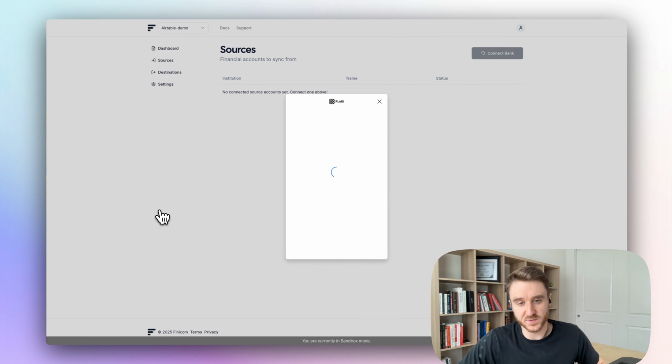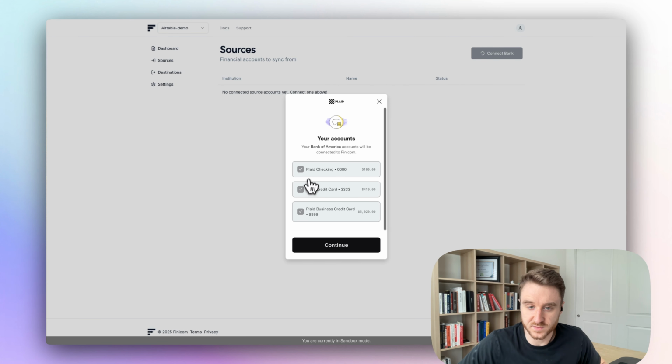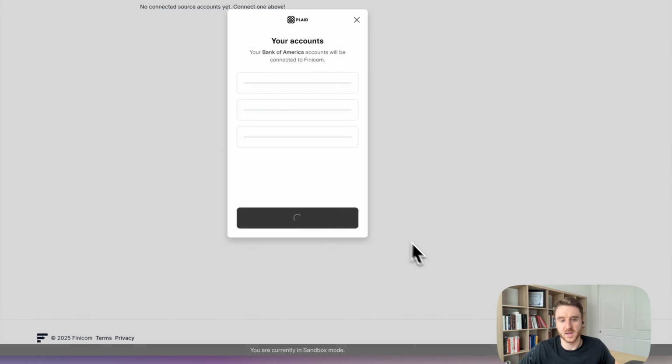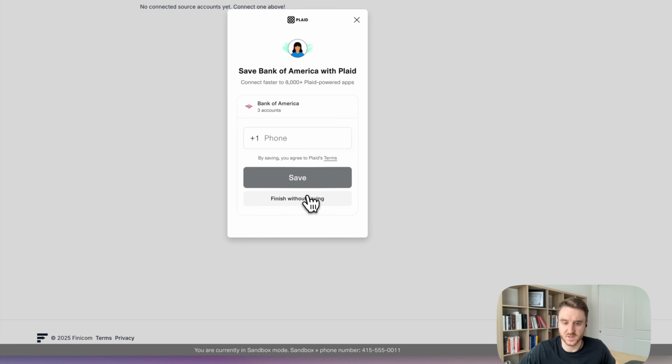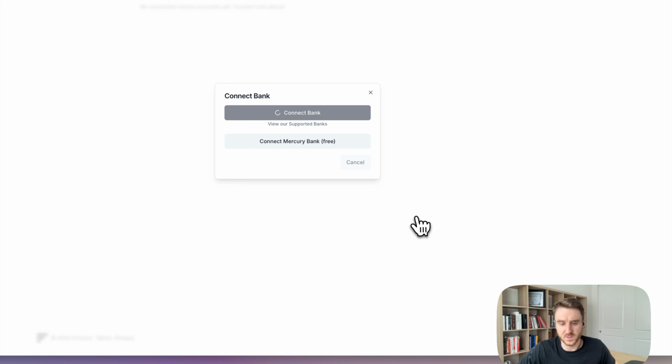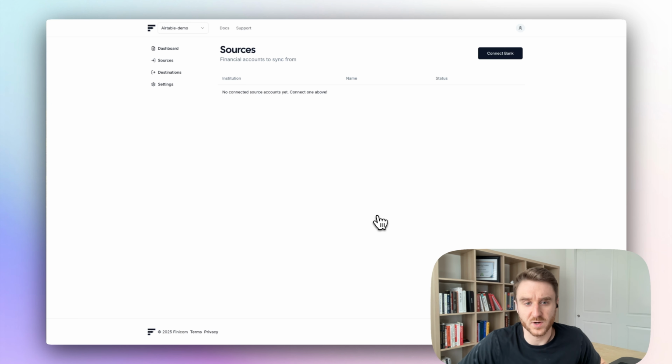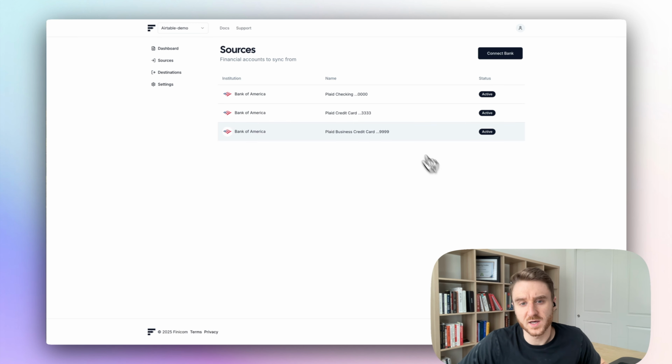All right, and once you've finished entering all your bank details, you'll see the accounts you've chosen to connect. In my case, I've got a checking account, a credit card, and a business credit card. And so we'll go ahead and click Continue to connect those to Finicom. And once we do, we'll see those load up right here in the Finicom UI, both a checking account, a credit card, and a business.